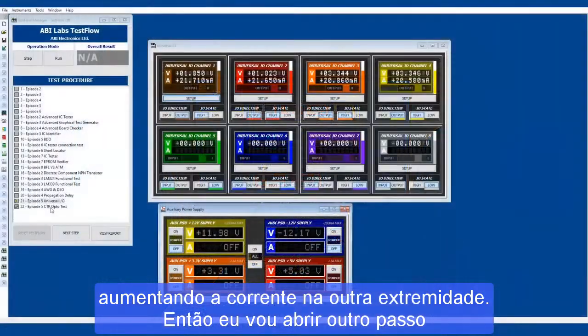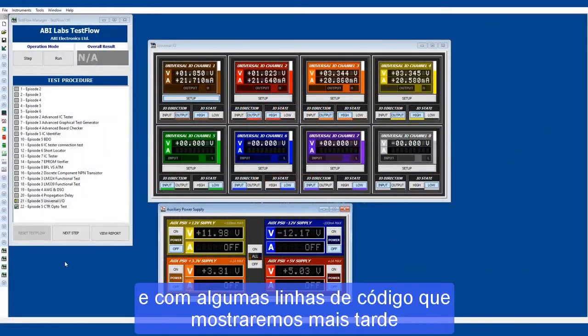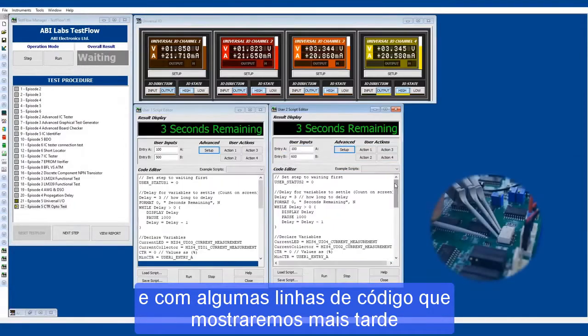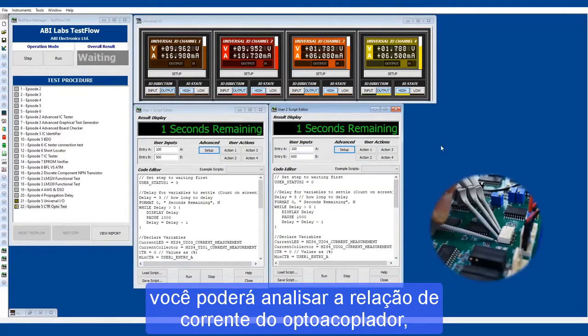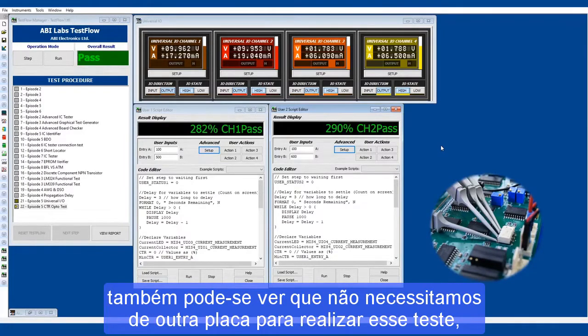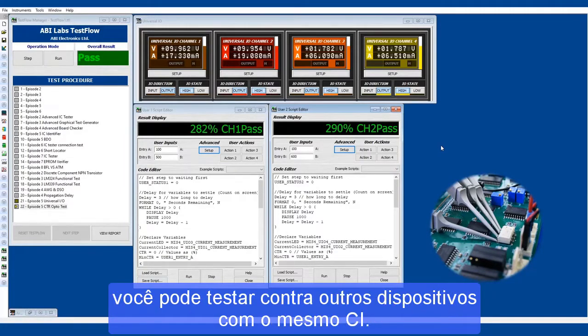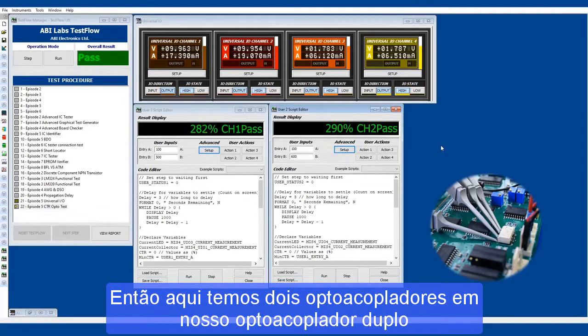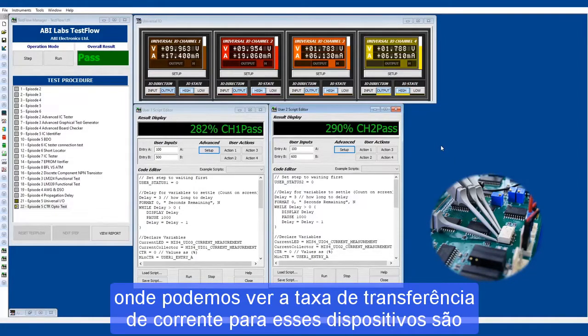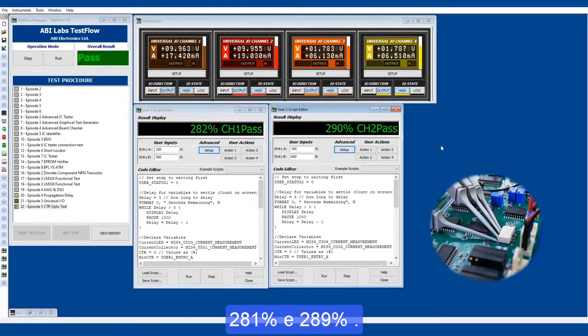So I'll open up the other step, and with some coding we'll show later, you can actually grab the current ratio from the optocoupler. And it also goes to show that you don't need another board to test against. You can test against other devices in the same IC. So here we've got 2 optocouplers in our dual optocoupler, and we can see that the current transfer ratio for these 2 devices is 281% and 289%.